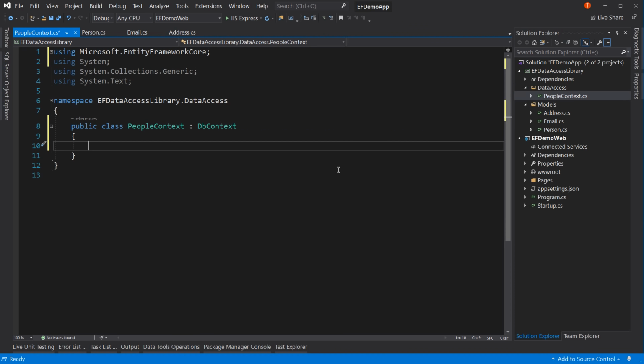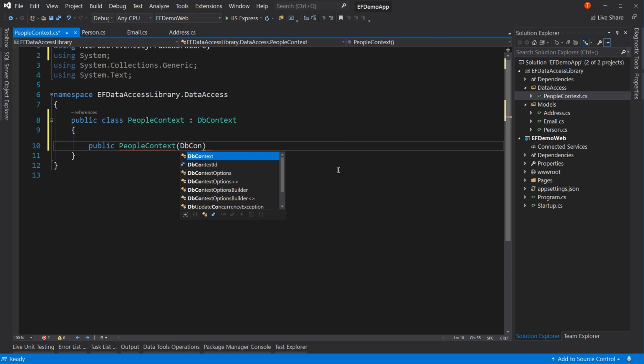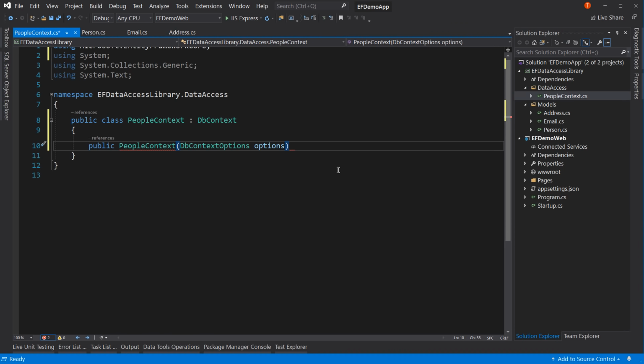Now the first thing I'm going to do is create a constructor. So public PeopleContext. I'm going to pass in DbContextOptions, we'll call them options. And then I'm going to call base(options). And so what this does is it gives us a constructor if we want it, and it also calls the base constructor with those options that have been passed in. Okay? So we're going to leave this alone. We're not going to actually fill that in with any code, but I do want to have that set up.